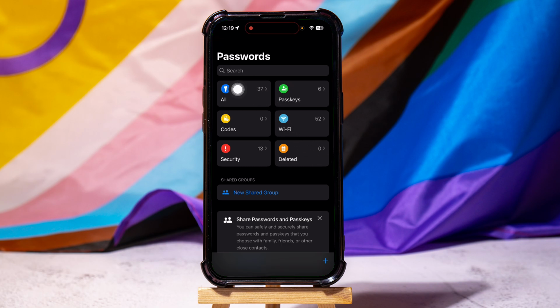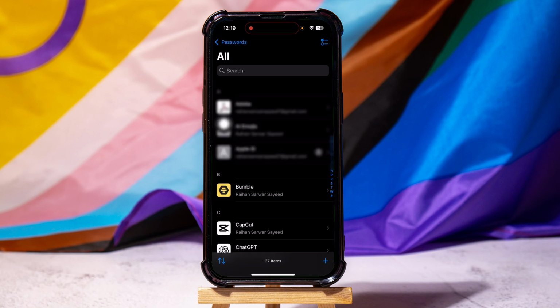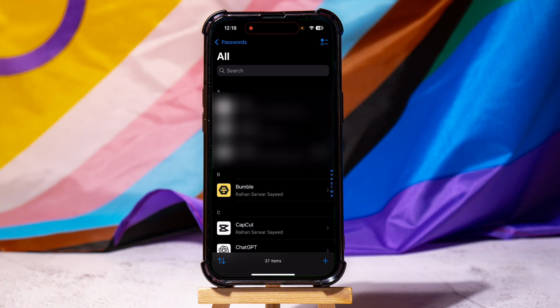Here, tap on All as shown. Over here, you can view all your saved passwords on iPhone. If you want to view any app password from here, then tap on that app.